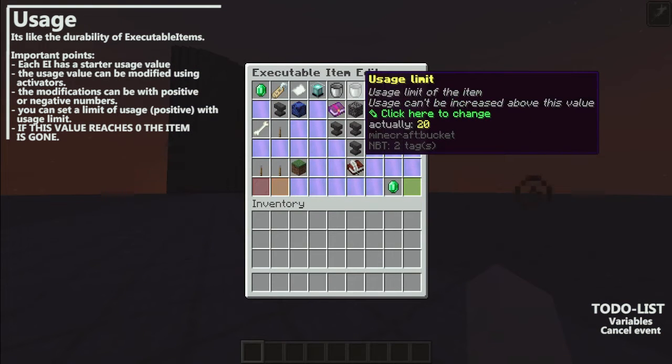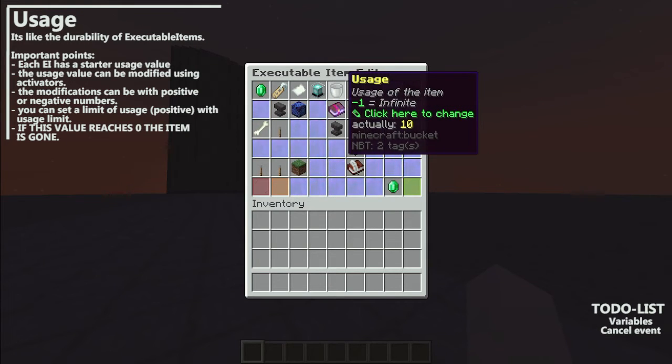If an activator raises the usage, it will not be able to go up more than this limit. Okay? And remember, the usage is like the durability of an executable item. If it reaches 0, the item is gone.